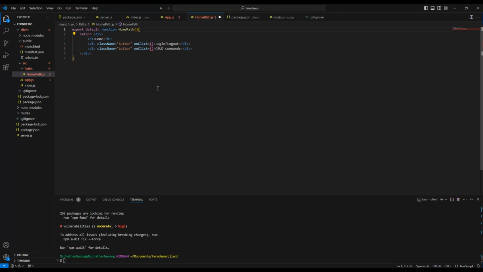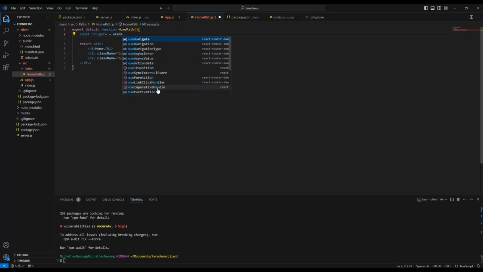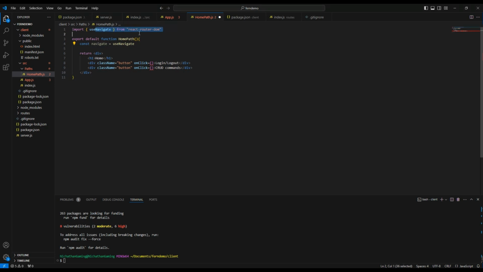Okay, at the very top here, I want to get my useNavigate from react-router-dom. So I'm going to say const navigate equals useNavigate, and we see that it adds the useNavigate import from react-router-dom at the top. Make sure you add parentheses there. Now onClick, for login, I'm going to say navigate to / and this is going to be my login path.